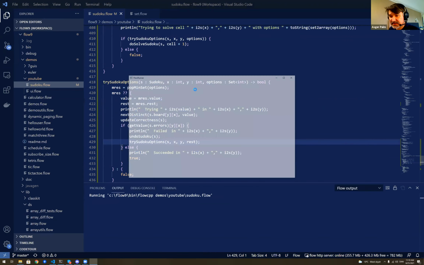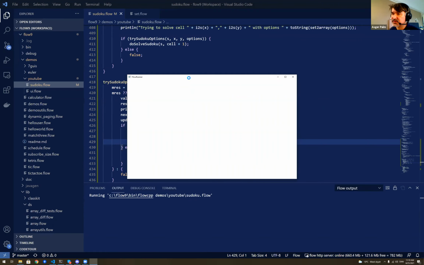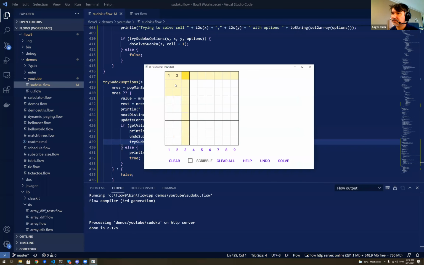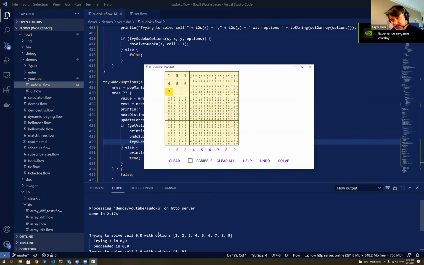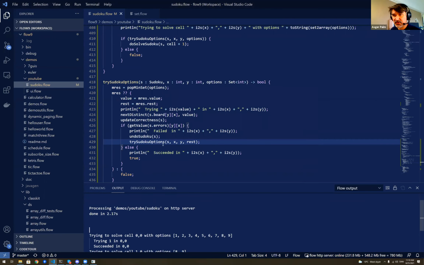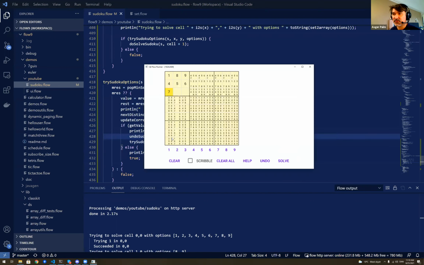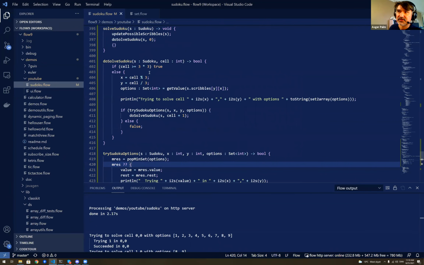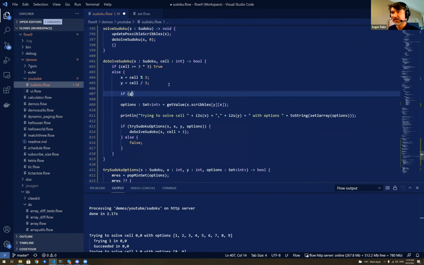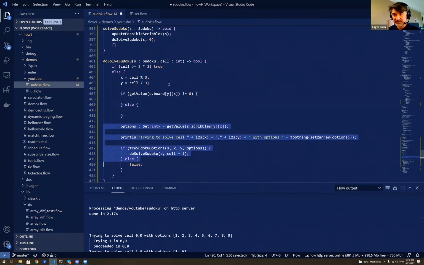So we don't have the backtracking capability, I'm quite sure, but I hope that this at least will help. Trying to solve cell 0.0. Okay, we have an off by 1, I guess. No, that's correct. It's just that 0.0 is this one. Okay, so if there is an entry in the cell already, we don't have to solve it. It's already solved. So that's what we have to do here. If get value of board y.x is different from 0, we're good to go. We just continue with the rest, right? Like that.